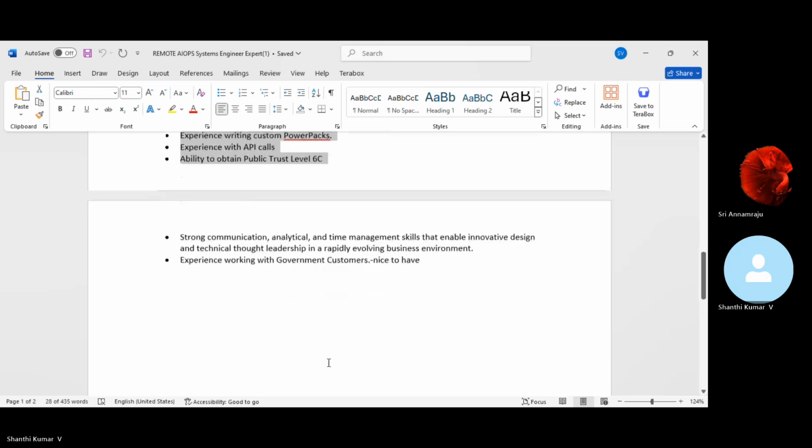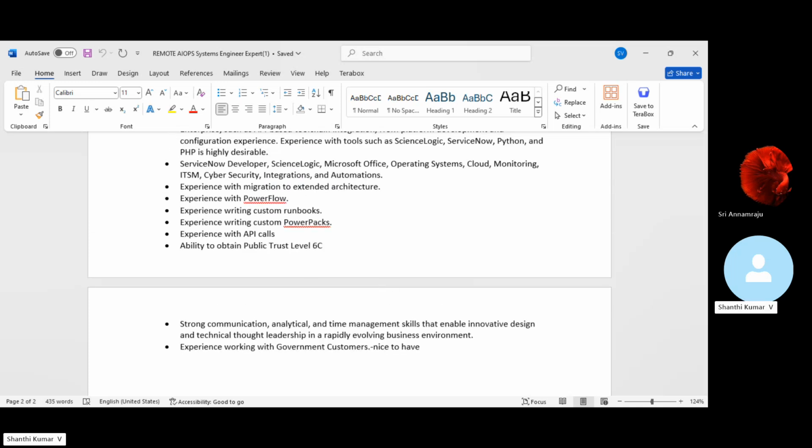Okay. Now, strong communication, analytical and time management skills enable innovative design and technical thought leadership in a rapidly evolving business environment. Basically, the AI environment is a rapidly evolving environment. You need to catch up with that. Experience working with government customers is nice to have. That is okay. They lost experience, but not all people will have experience. Let me start this particular journey.